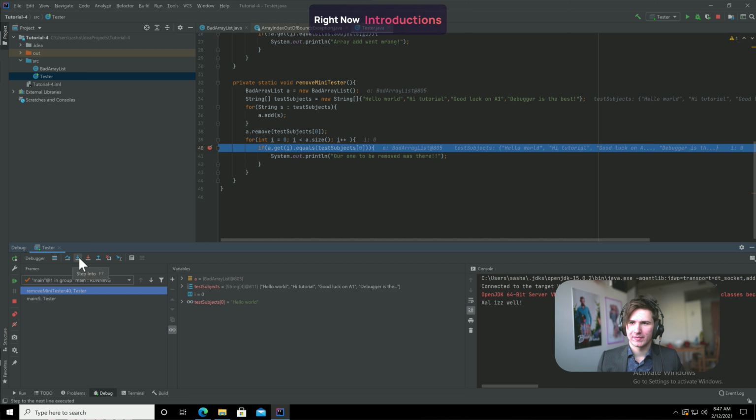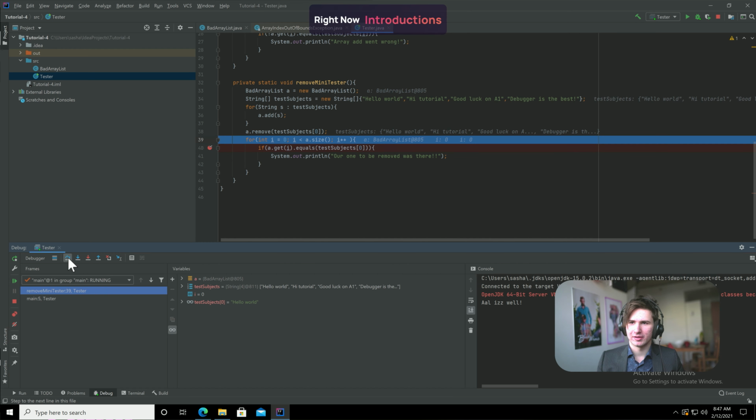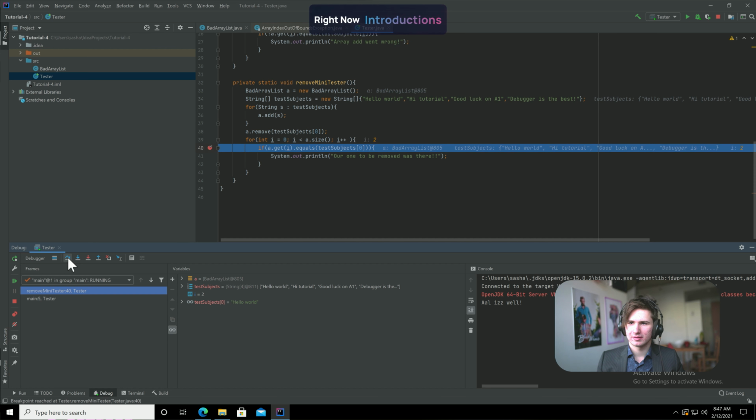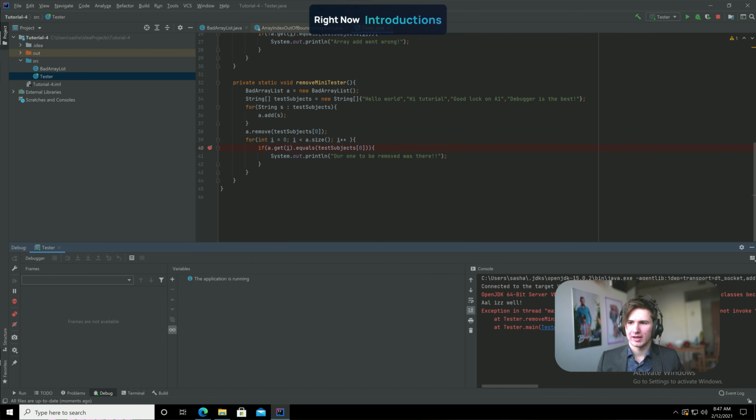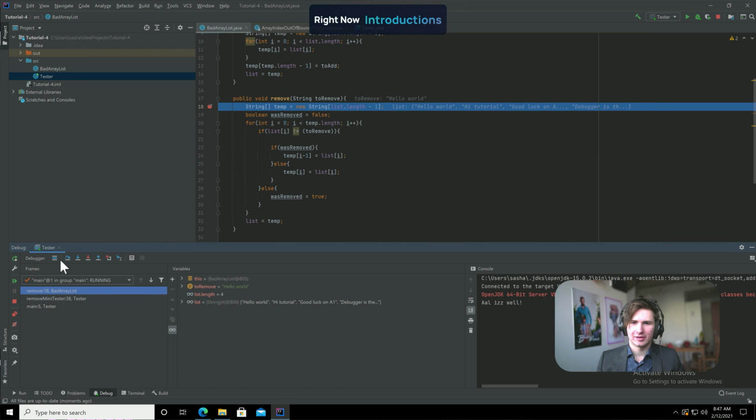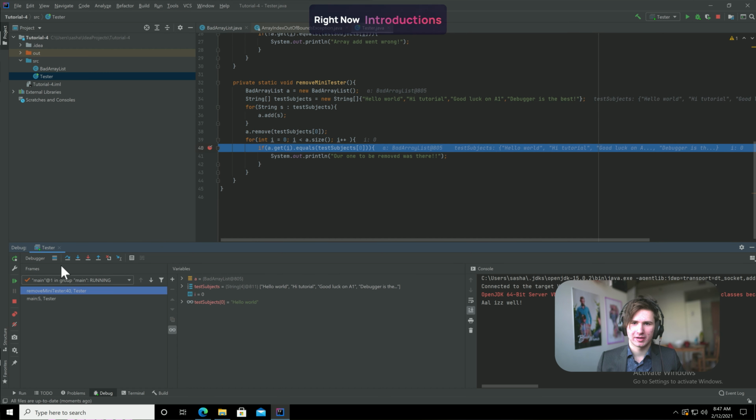Now we can try again. Or we can just see the value of our... Okay, I see. It's our last one. So we can see the value of our array. Let's see the value of our array when this happens. We're going to get to here. We're going to step into get.